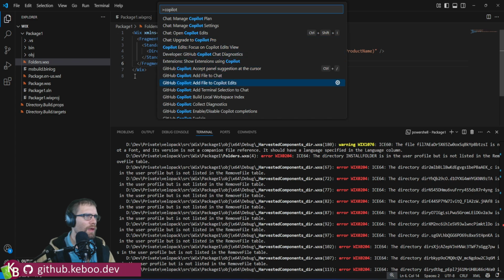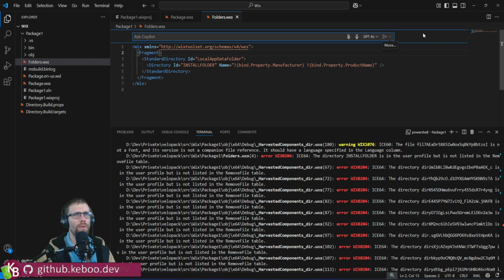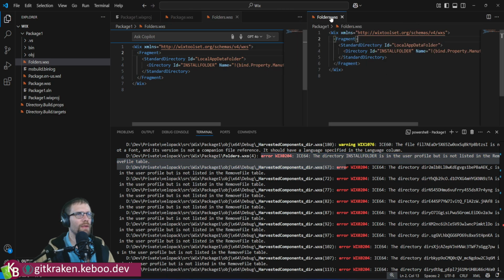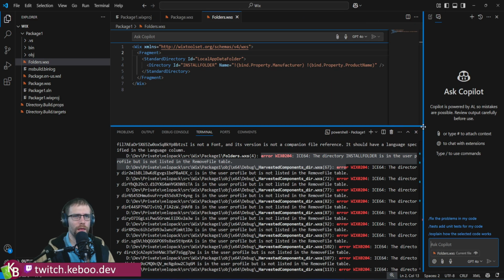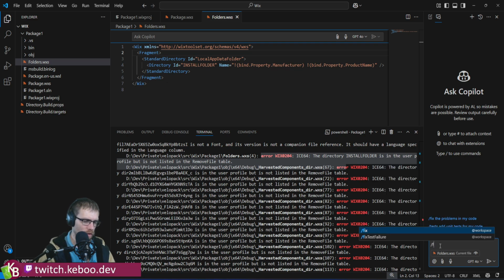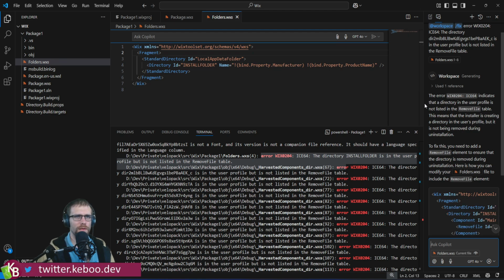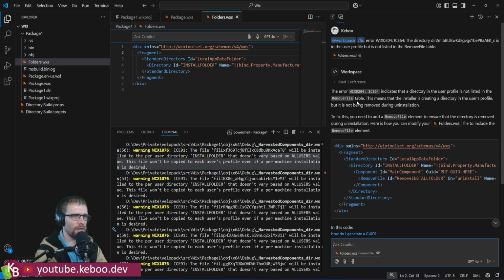Where is the chat window? No, that's not right. Open chat. That's what I'm going for. Thank you. Slash fix. Let's see. Okay, tell me something that's not in the error message. It's in the user profile. Now, this means that the installer is creating a directory in the user profile. It's not being removed during uninstallation. Yes, that does sound bad.